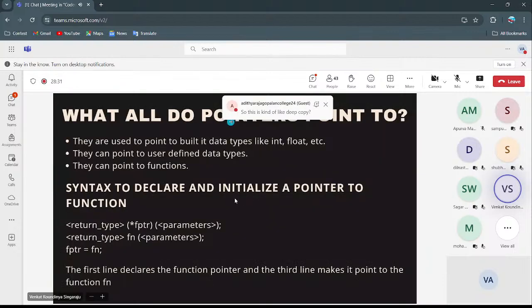Okay, so what all do pointers point to? They can point to built-in data types like int and float. We have seen a good number of examples on these. They can point to user-defined data types. We shall look into this later. They can also point to functions. Functions also have a certain space in memory, and hence they also have a certain address, and it's possible to have pointers to functions as well.